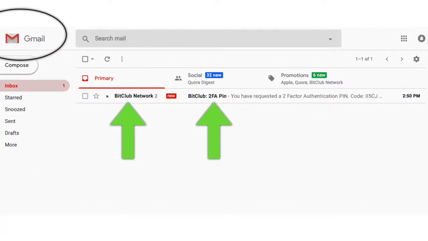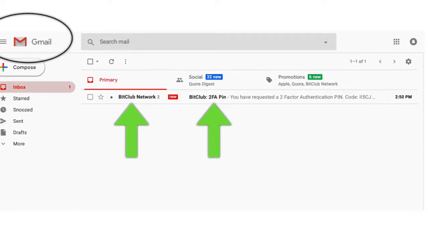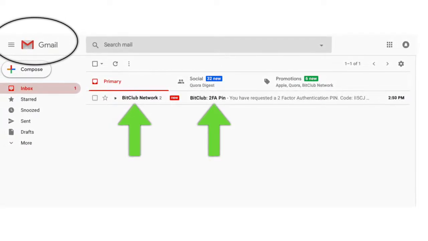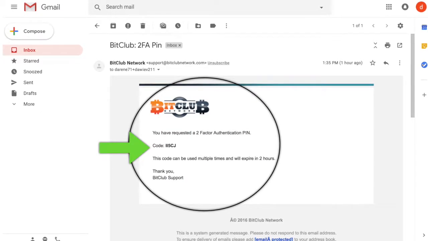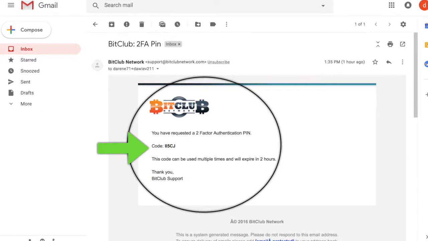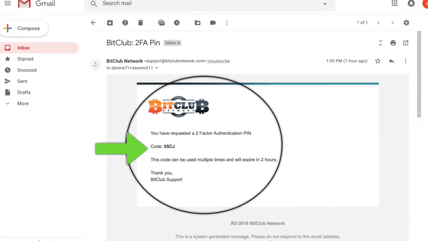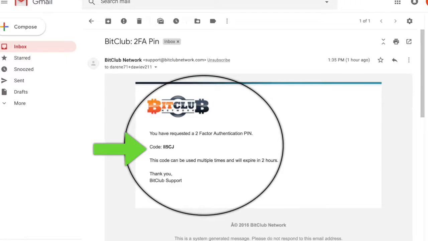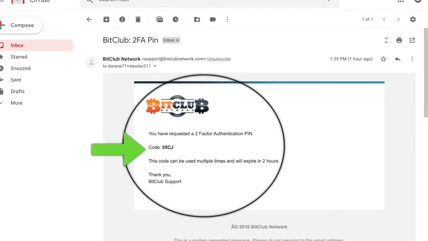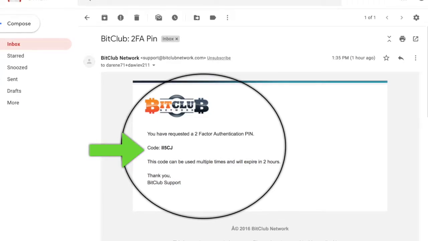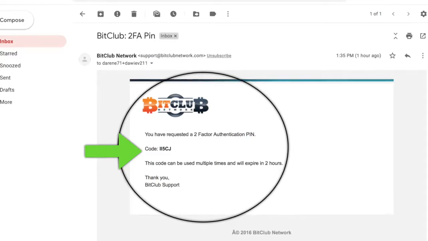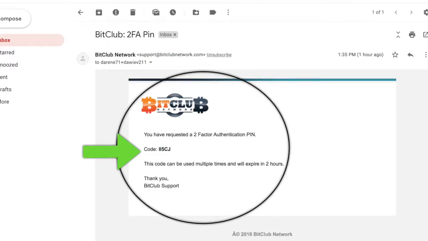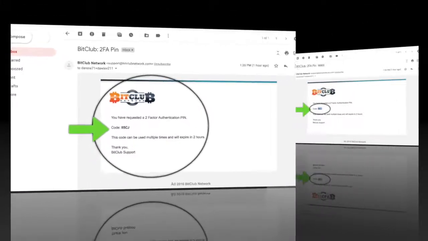This email will be received from Bitclub Network and will be titled Bitclub 2FA PIN. When this email is opened, it'll have the code, and there'll also be a note that says that this code can be used multiple times and will expire in 2 hours. So if for some reason you're not able to be sent this code by the person who received the email, you would have to request another code exactly as you just did. It'll be sent to the same email that this one was sent to.